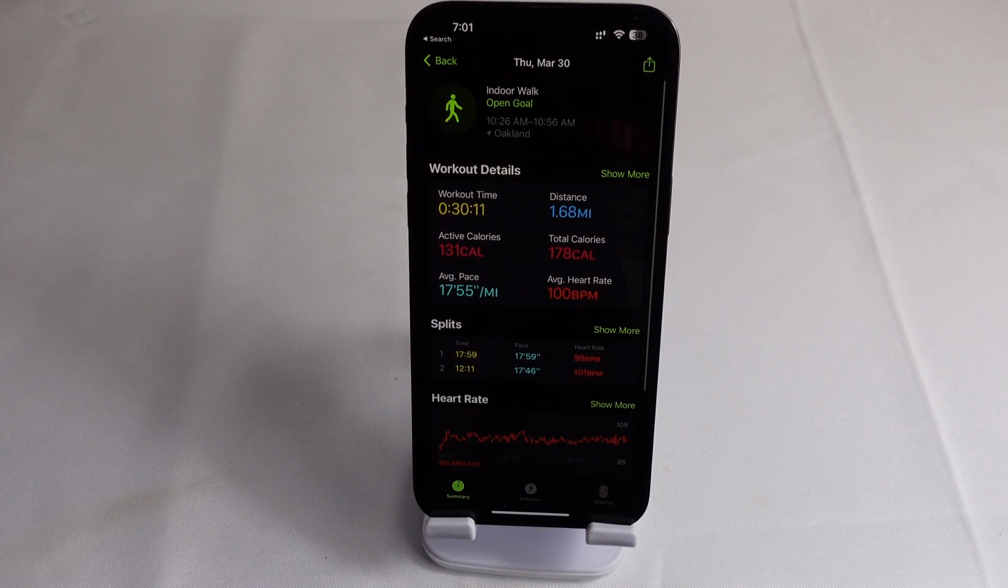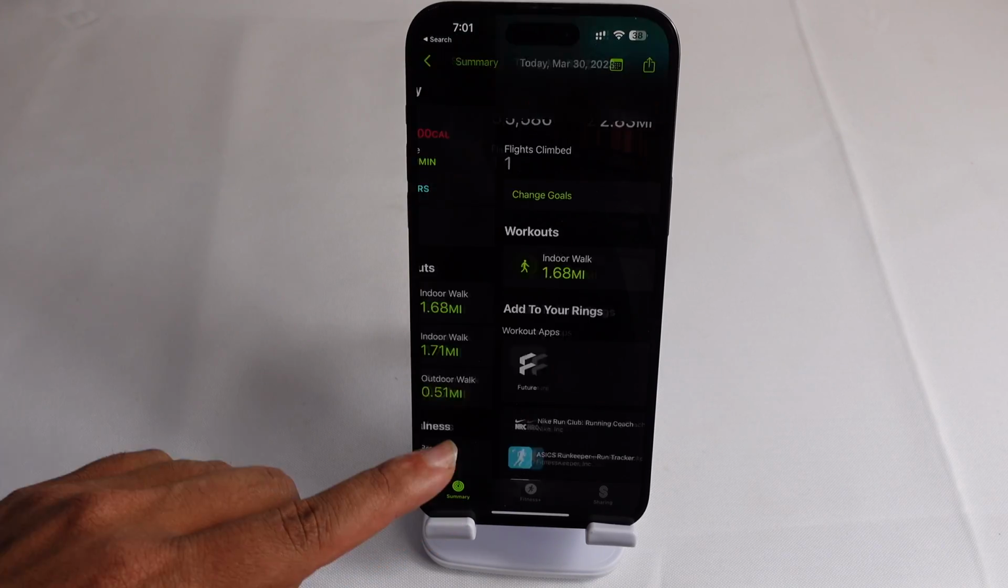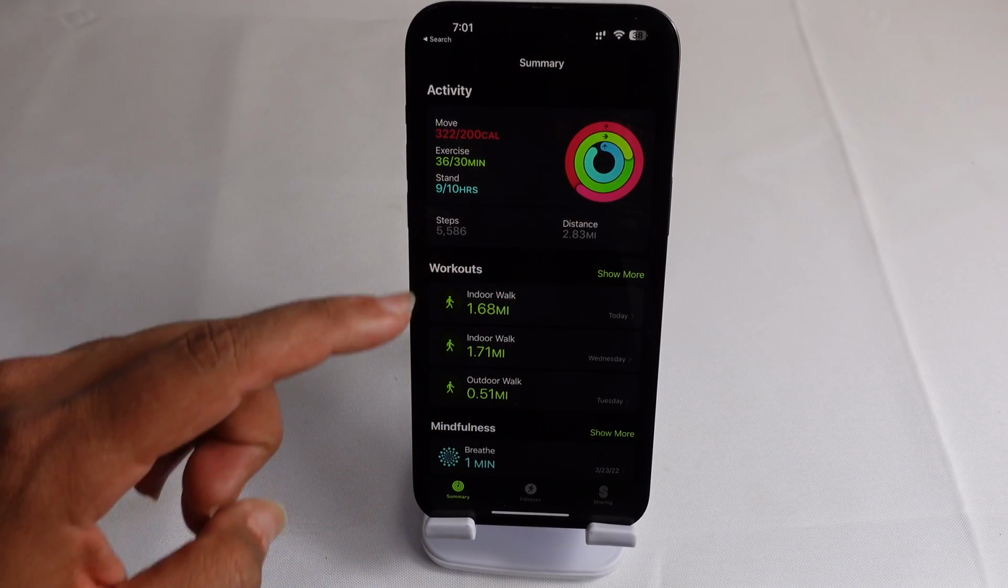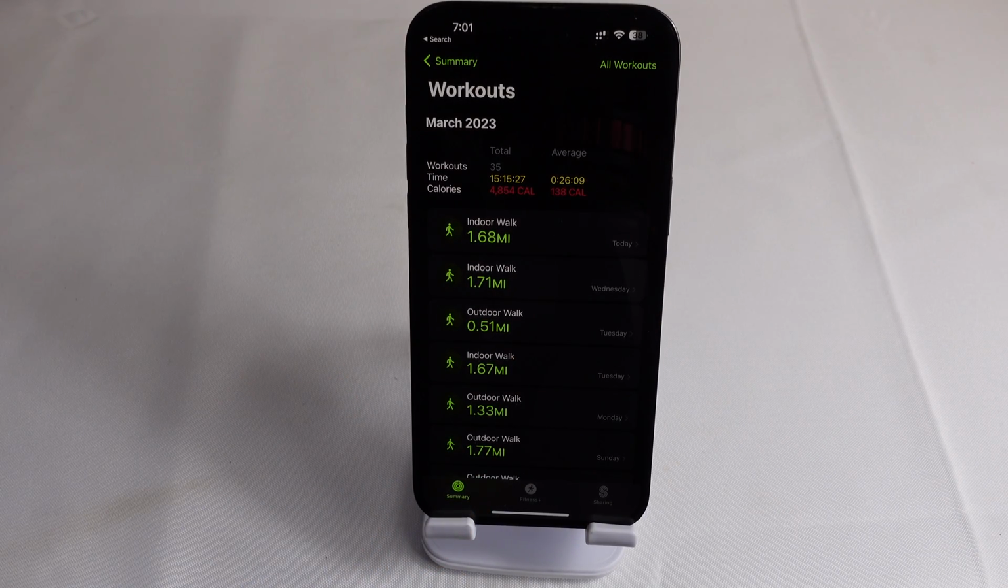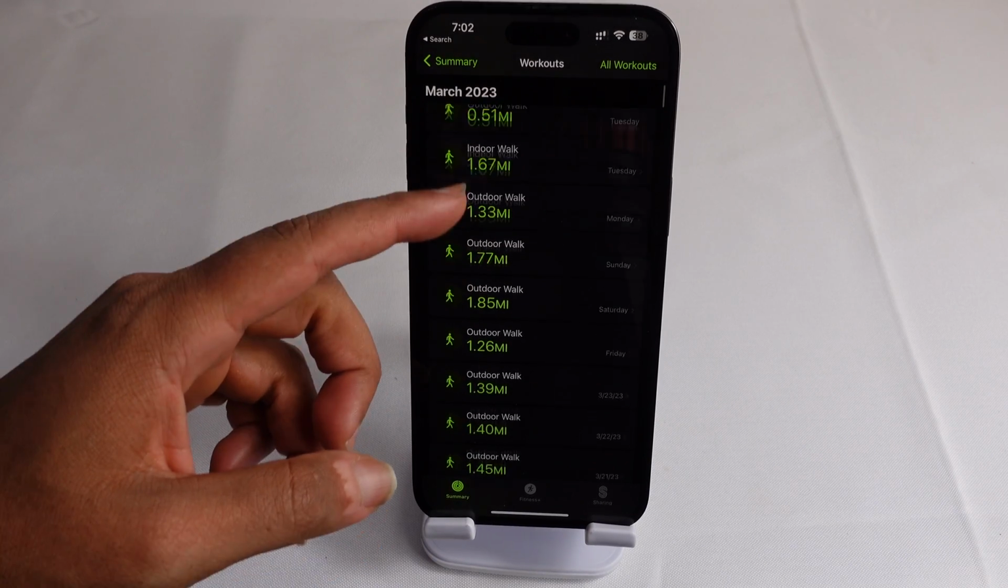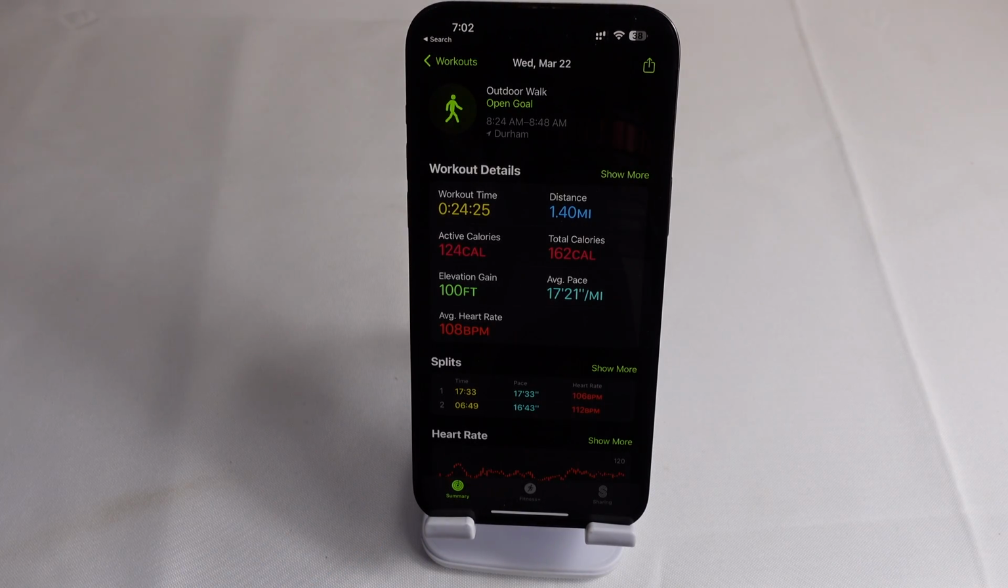If this was an outdoor walk, you'd be able to see exactly in detail every step of where you walked on that map, and it shows it in various colors of your heart rate. So it's really helpful to see when you're burning the most calories. And you can come in here and see all of your workouts right here under the workouts tab. So if I click this show more button, I can see all the workouts that I've done. I typically do a workout every day, whether it's an outdoor walk or an indoor walk, and you can scroll down and see the details of any day that you have. You just click on it and it shows you the workout time, and it's really cool.